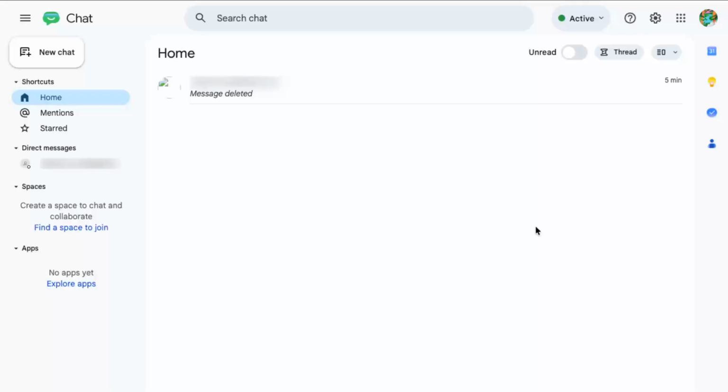Once you're inside Google Chat, look toward the top right corner of the screen. You'll see a gear icon which opens the settings panel. Go ahead and click that gear icon. This is the area where Google Chat stores your general preferences, including the options for alerts and notification behavior.